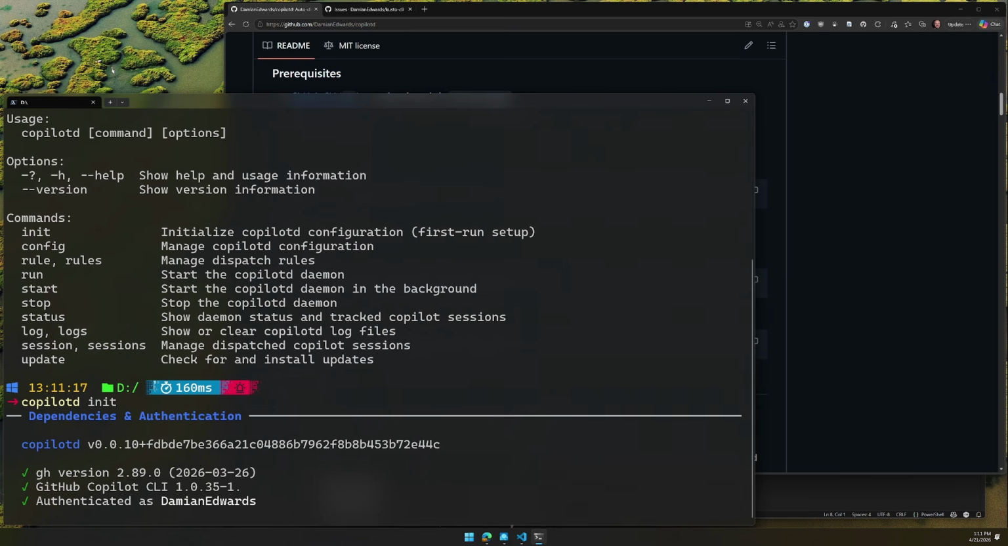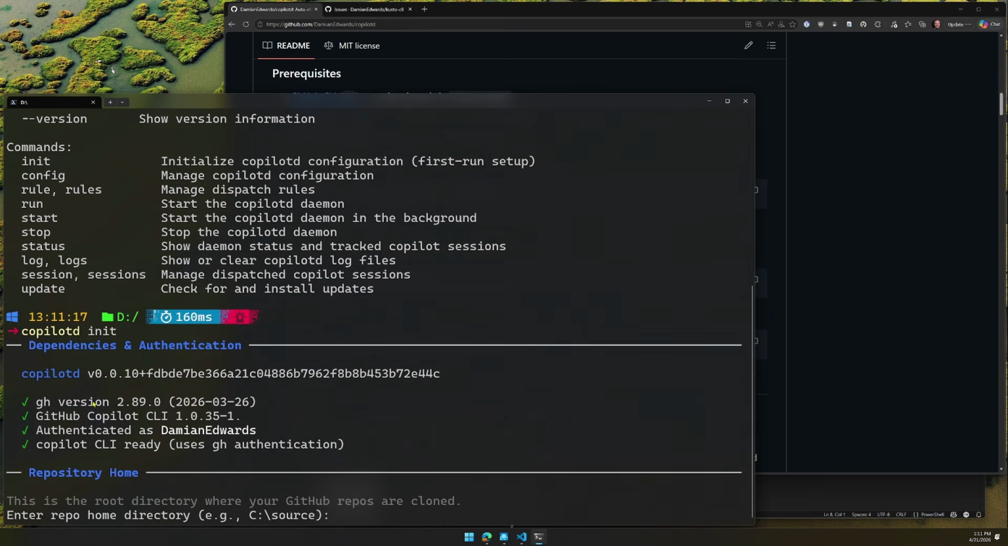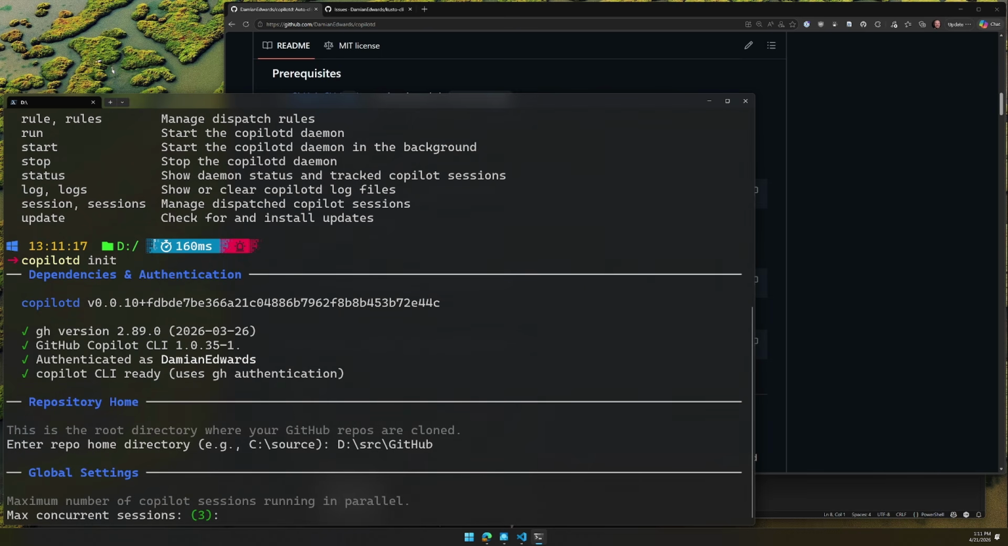We have some dependencies. It's checking that I have the GitHub CLI installed, obviously that I need the Copilot CLI installed, that I'm authenticated, and that we're ready to go. So now it's asking, where is the root directory on this machine that I typically clone my GitHub repos? So on this machine, that is at D source GitHub. Now it's asking how many concurrent Copilot sessions do I want to run in parallel while using Copilot D.